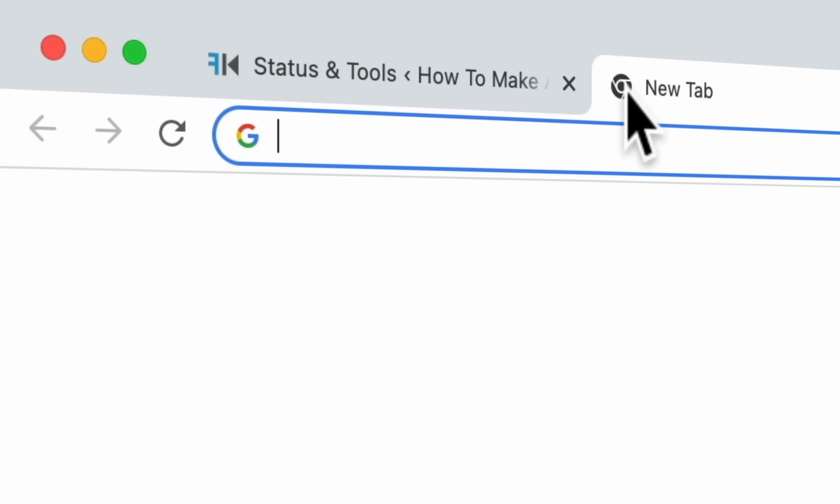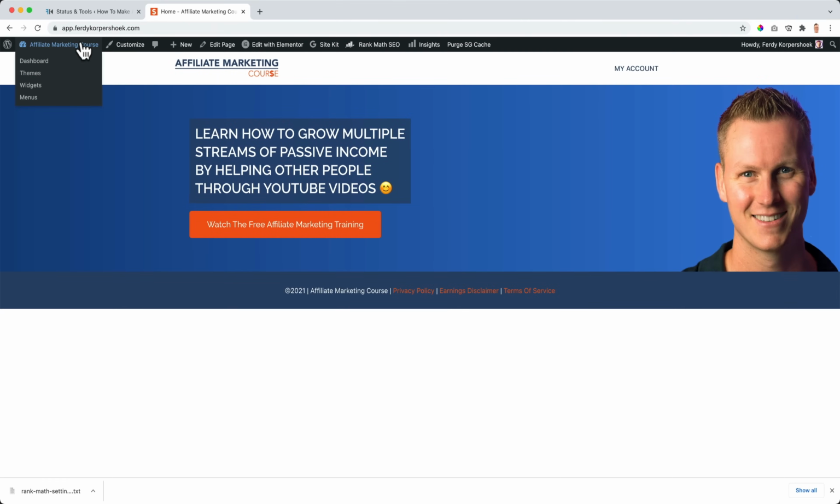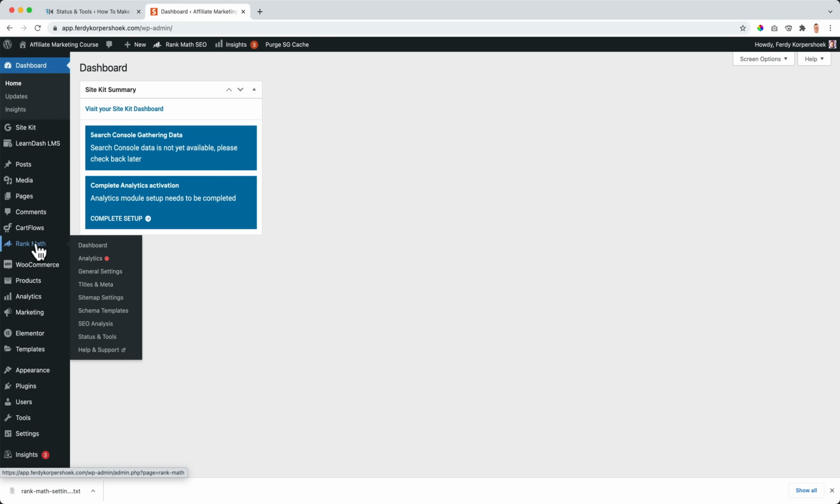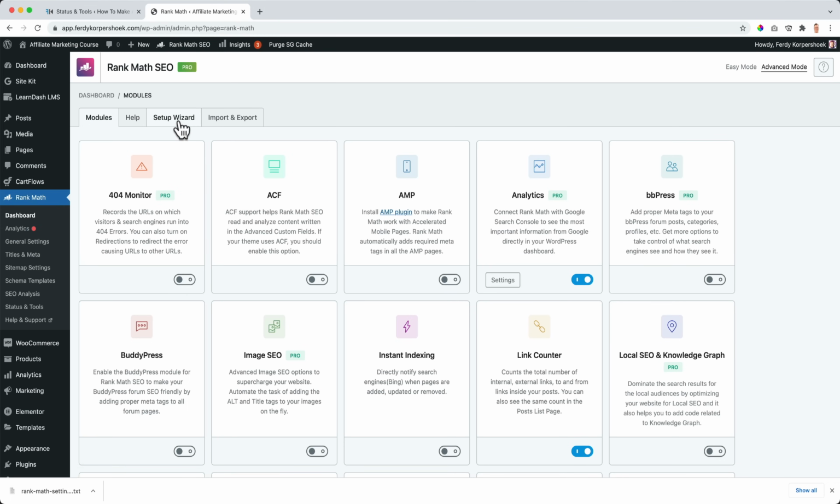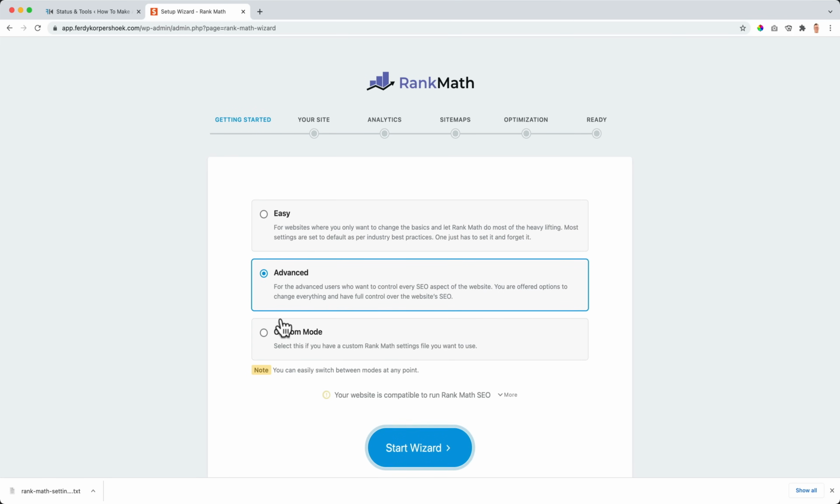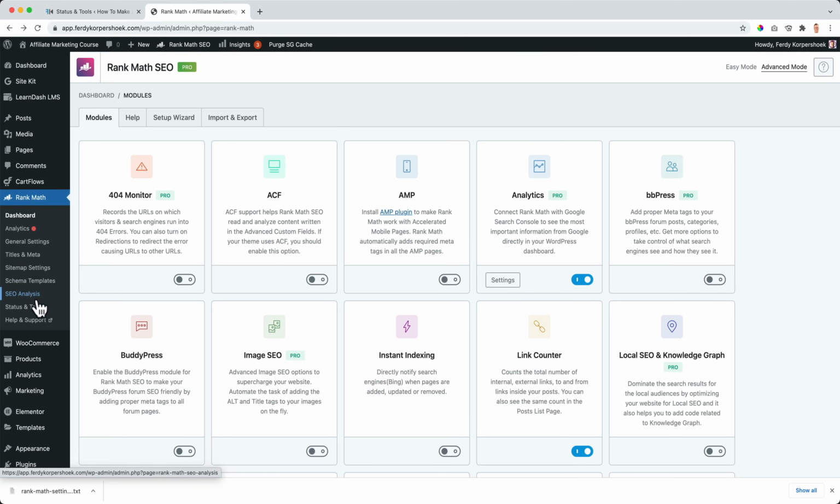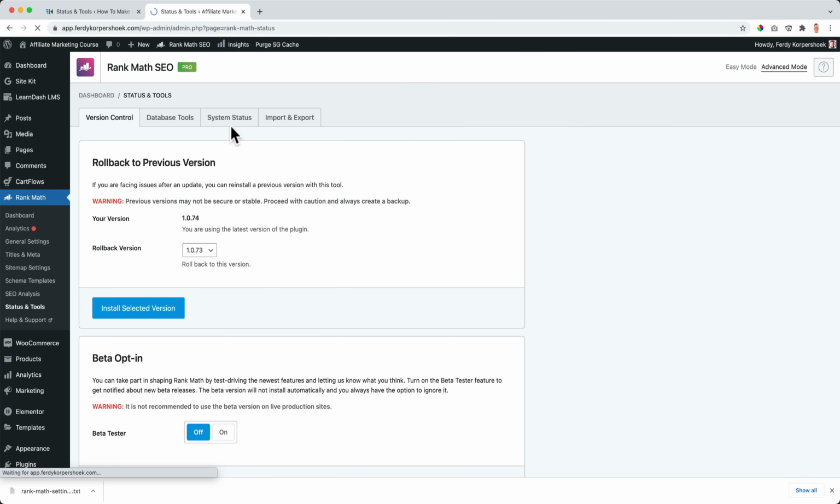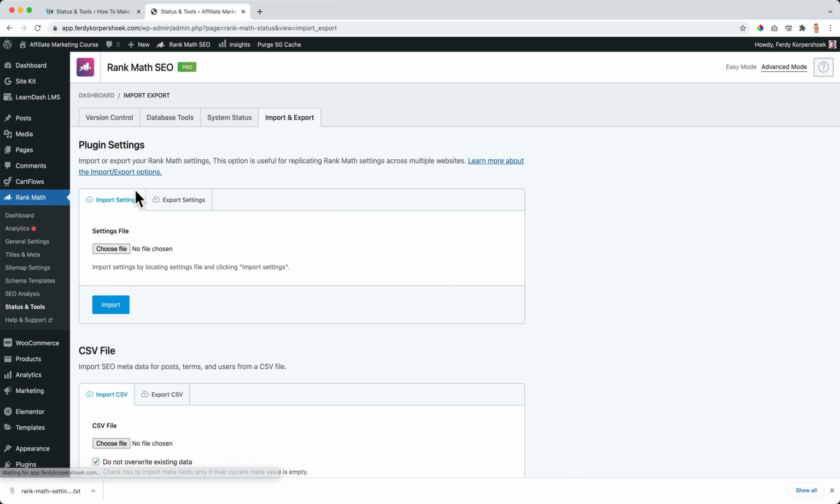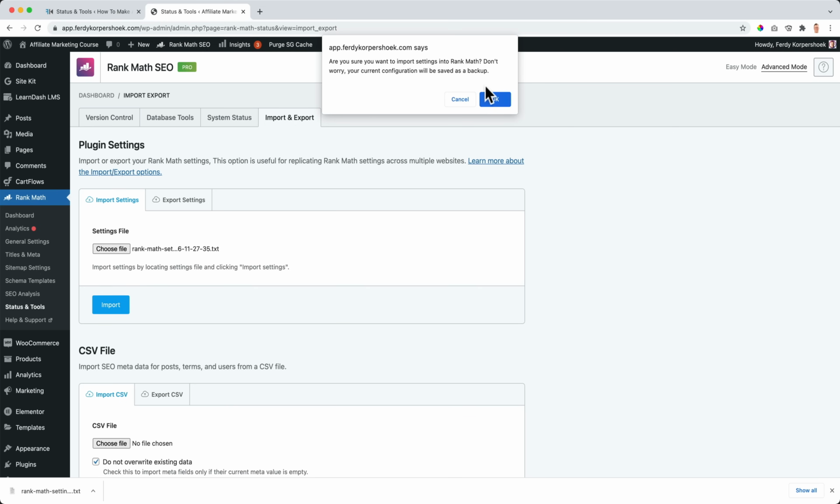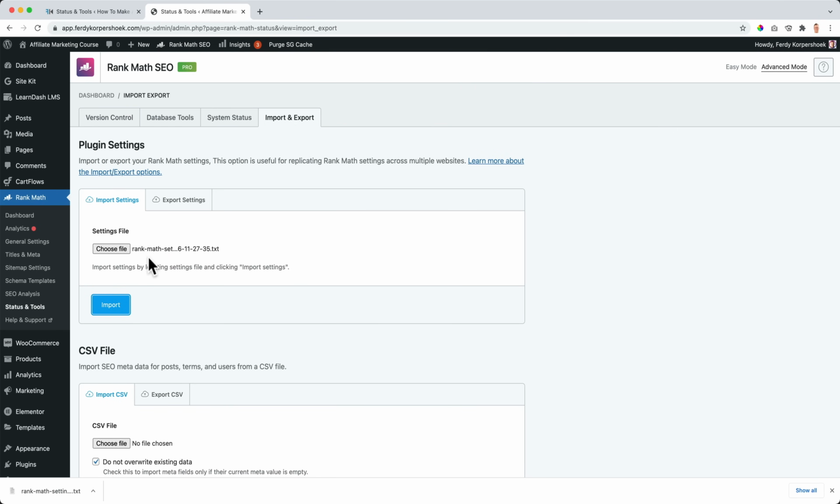Now I can go to a different website. I go to the backend to RankMath. And I can do two things. I can go to the dashboard, go to Setup Wizard, and use custom mode. And then I can drag this file over here. Or I can go to Tools and Status and Tools, Import and Export, and drag it over here. Import. Make sure that you make a backup. And then you can import those settings and it will save you a ton of time.